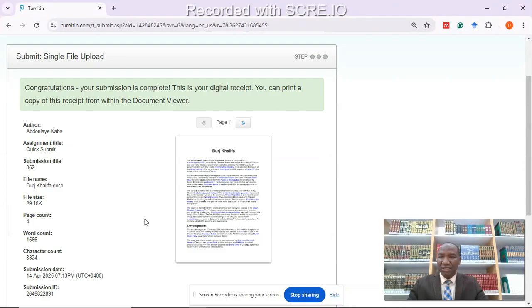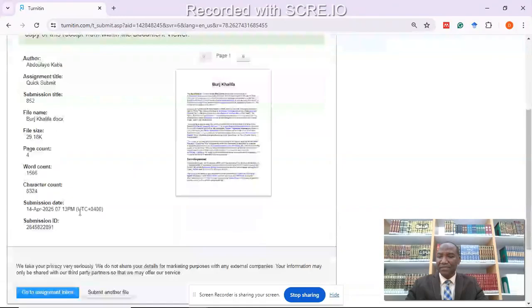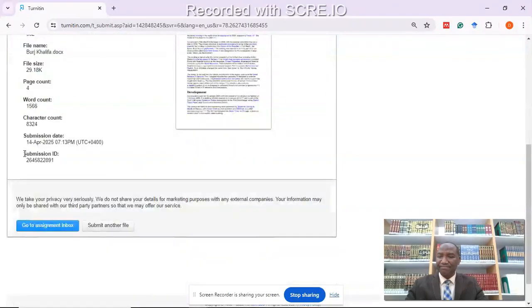So it's already submitted to Turnitin, and here you can see the confirmation message from Turnitin. Congratulations, your submission is complete. This is your digital receipt. You can print a copy of this receipt from within the document viewer. Always we say that this number is very important, the submission ID. This is the ID that can save our life when we have any problem with Turnitin with this particular document.